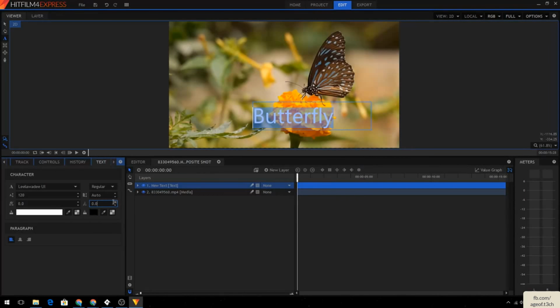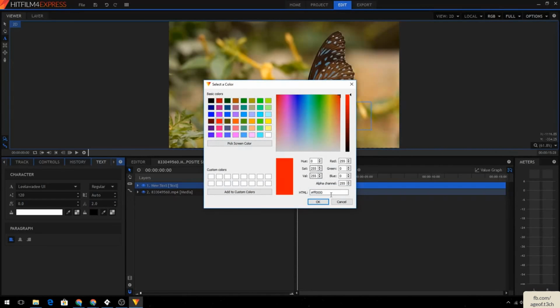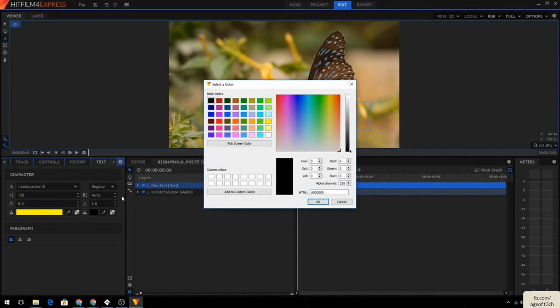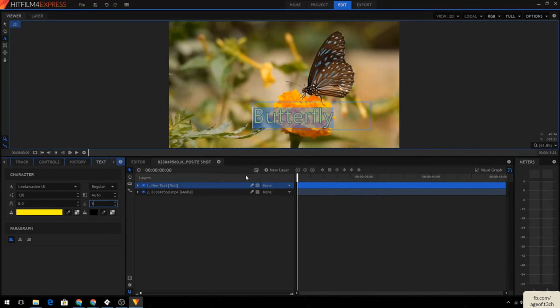We have to increase the outline here, though. Let's set this guy to 1, butterfly 2. So right here is the color. This is the color for the regular text. This is the outline. Here we go.